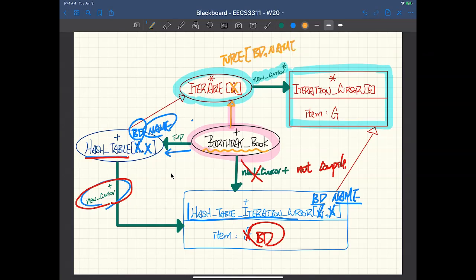So what we are really expecting is a tuple from the birthday book's point of view. However, if we simply use the new cursor that's from the hash table, it turns out we will only get one birthday at a time, as opposed to one tuple at a time. Hopefully you see that issue here. As opposed to one tuple at a time, we only get one birthday at a time. So we got inconsistency over here, right?